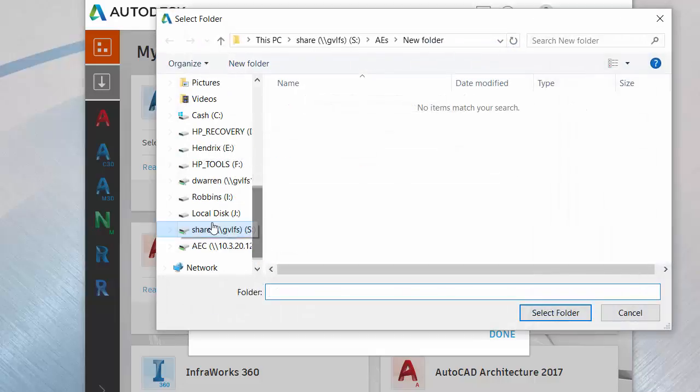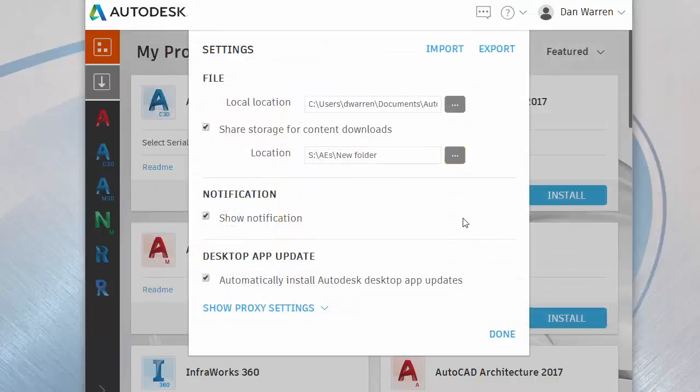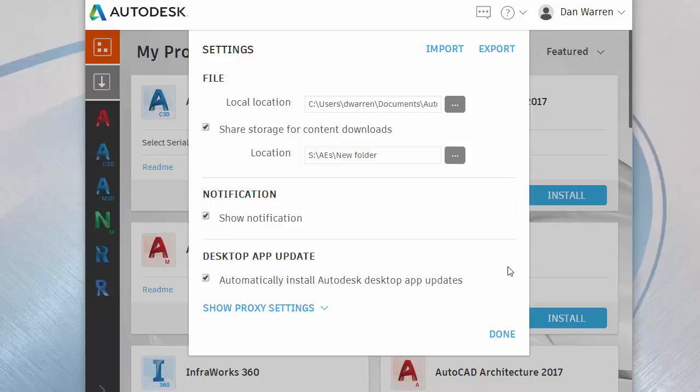This location must be a network location and accessible to all end users. This is also the location the desktop app checks when trying to decide if an update needs to be downloaded from Autodesk. The next toggle controls whether or not the desktop app shows pop-up notifications. If you don't want these messages, turn this off.